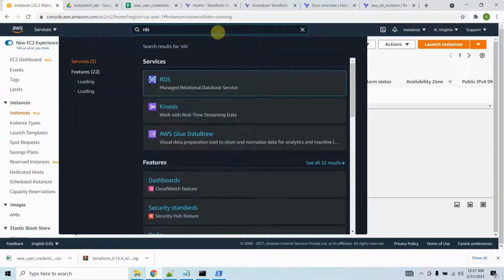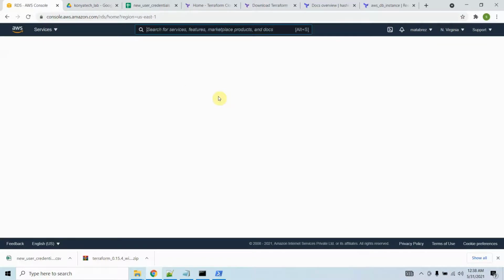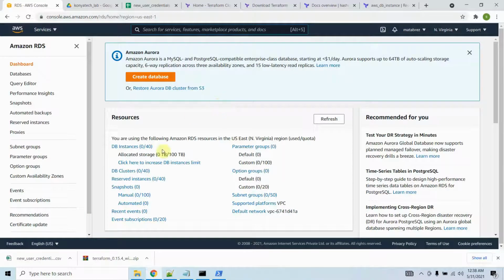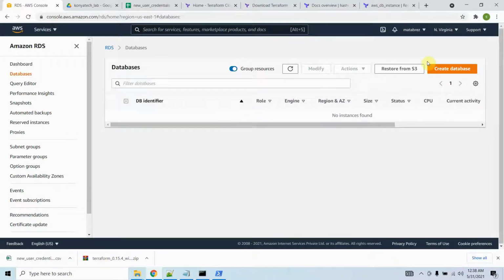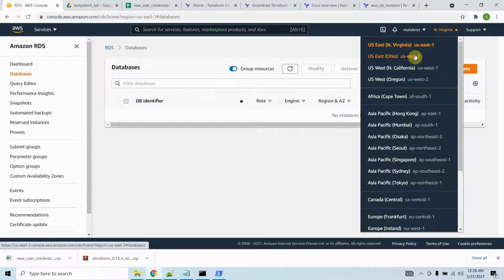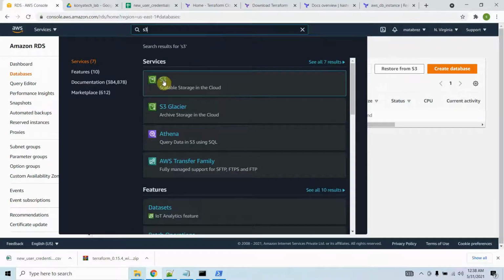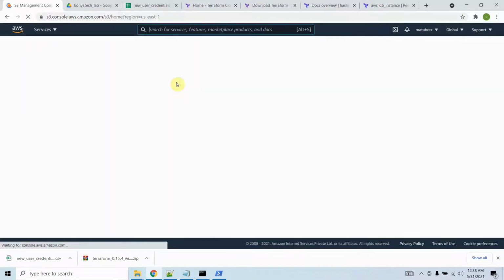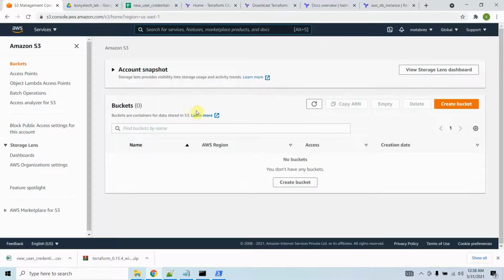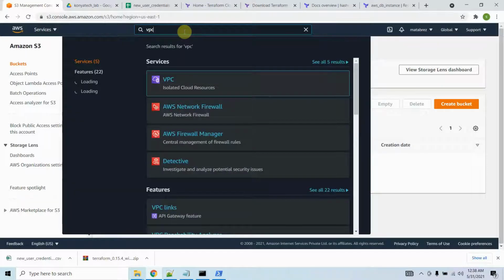And also go to the RDS. This is the Relational Database Service. So go to this section, and here you can see it's a 0. So no instance is running. Okay, so it has deleted the RDS instance. And now we have to go to the S3 bucket section to verify. So go to the S3 section, and here there is no bucket. Go to the VPC.